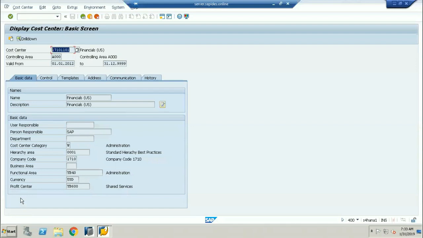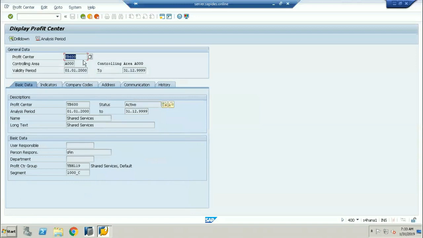But the option has not been provided. It has been provided only for one cost center here. So I'll take this profit center and go here, and I can assign the segment. You can see the segments are getting assigned. That means the same segment can be assigned to multiple profit centers, but one profit center cannot be assigned to multiple segments.